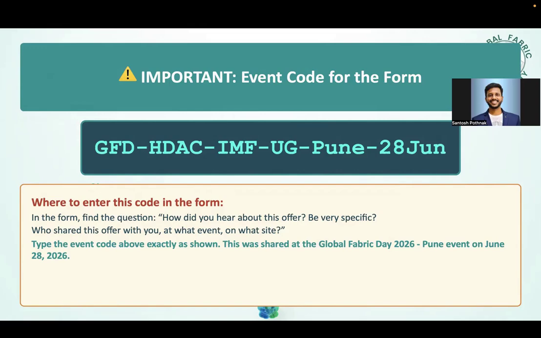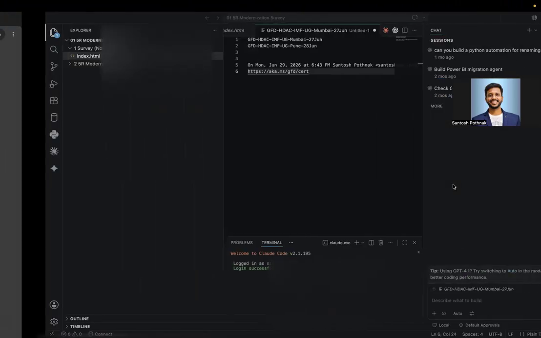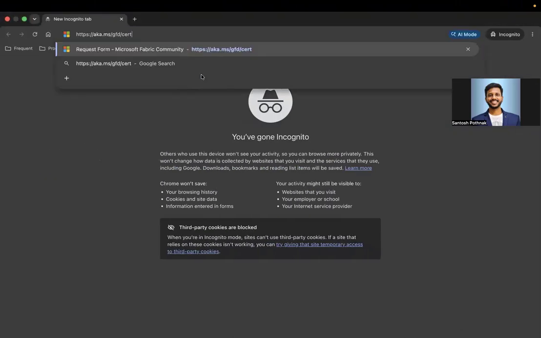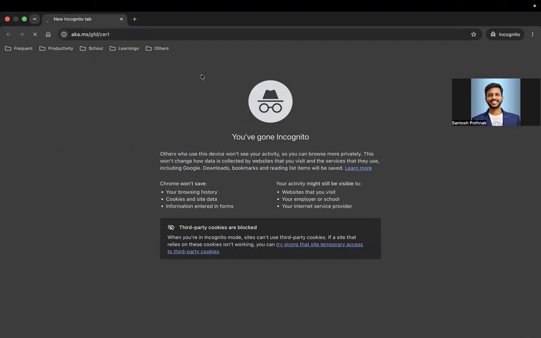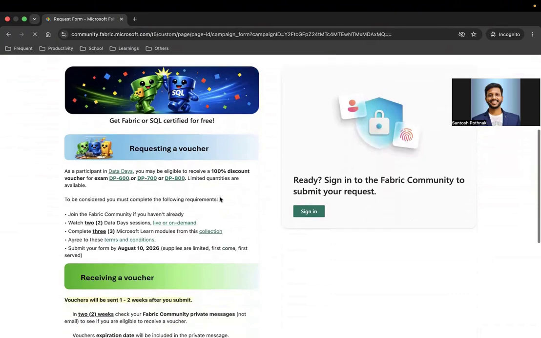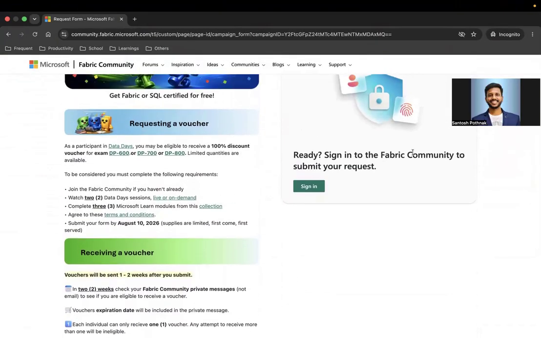So let us walk through a small session on getting this done. I'll try to get this link that has been shared with you. Okay, so this is the link that has been shared with you guys on the QR code. Let me open that link. Right, so this is the link that everybody is entering, right? As you can see on the right side, it is asking you to sign in. Since I already have my account on Fabric Community or this Microsoft account, I'll try to sign in.